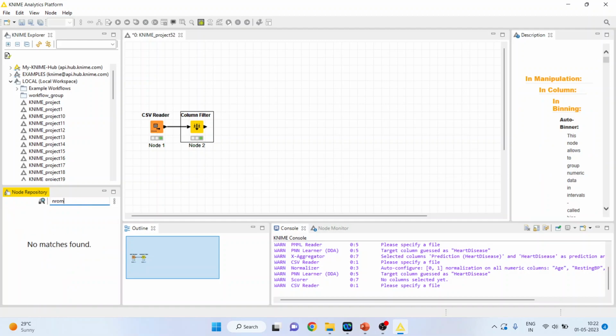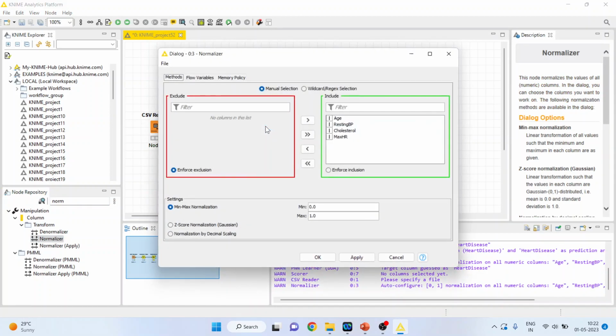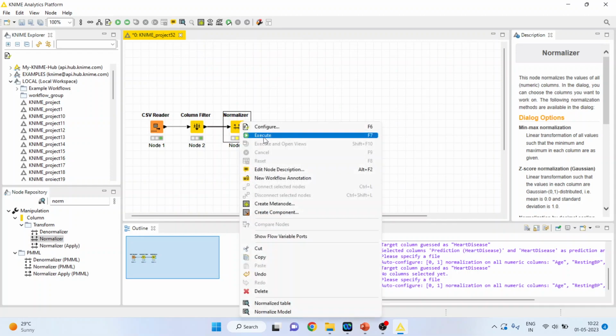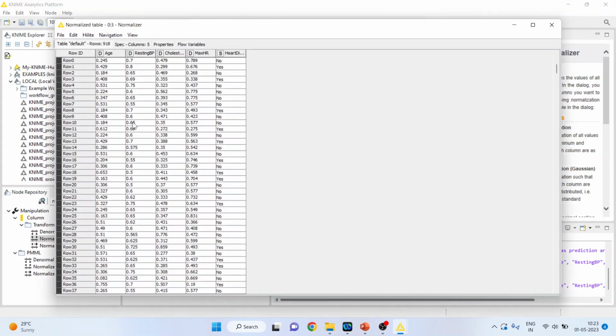Quite good. Now all these variables are on different scales and it is necessary that we normalize them. So we will activate the normalizer from here. Right click on it, configure. Three types of normalization are there. Normally we go for min-max normalization. To understand normalization in detail, you can refer to my videos in the playlist. Execute. Again, right click on it and you can see the normalized table.